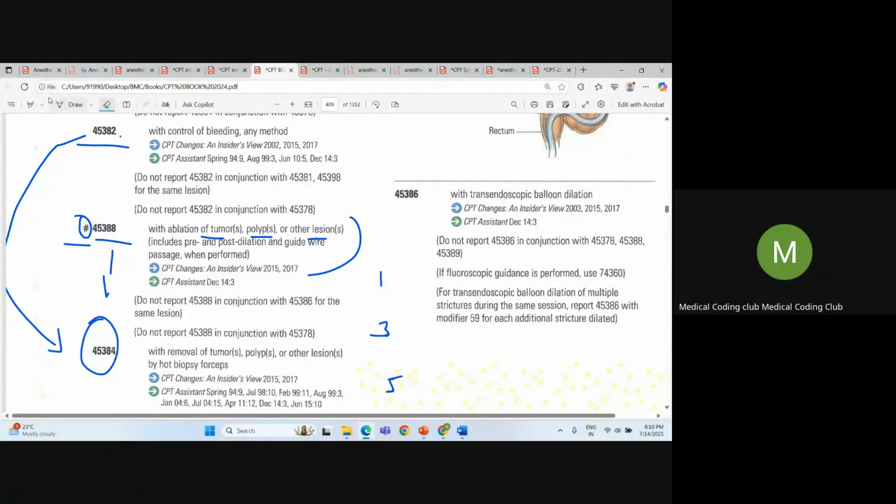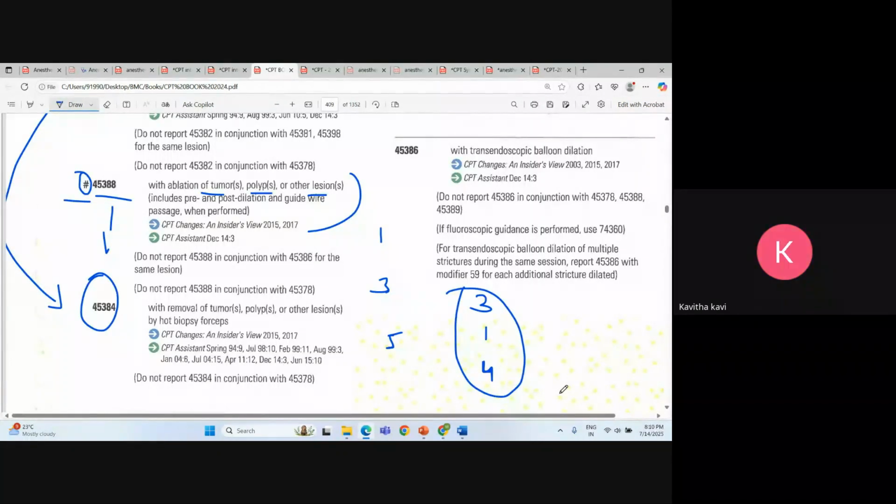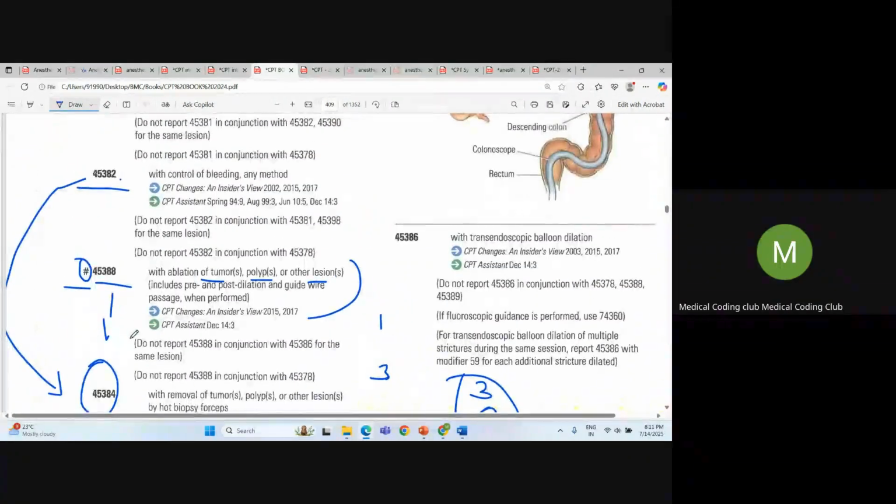But what if I document 3 1 and 4? So is it in order? No, ma'am. It is not in a hierarchical order. Some digits randomly came and sit in the middle. That is what happened here also.